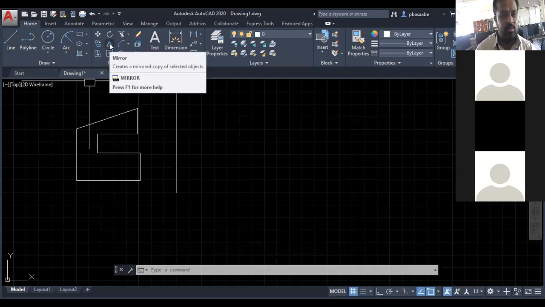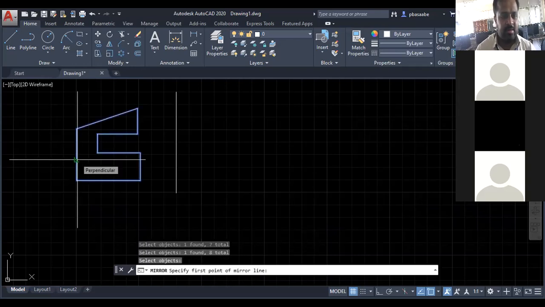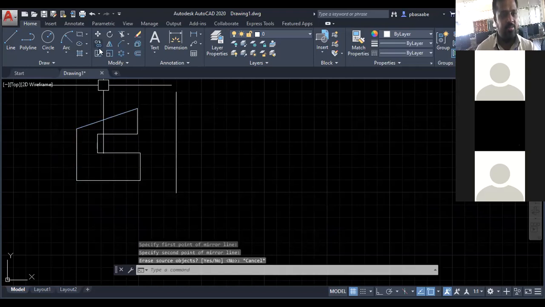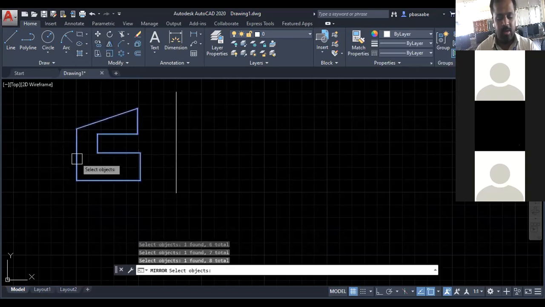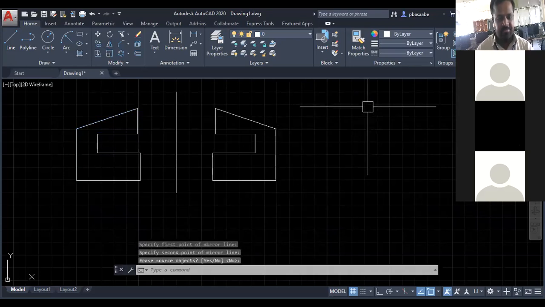Go to the mirror, then select the whole object, just by clicking it. Then press enter. Then select the first point, select the second point, and select no, or we can say enter. See, this is the mirror.